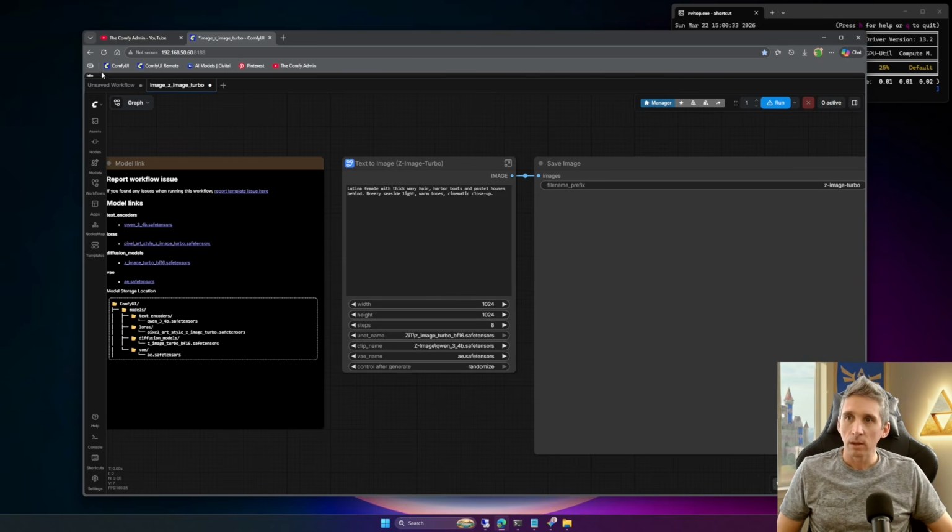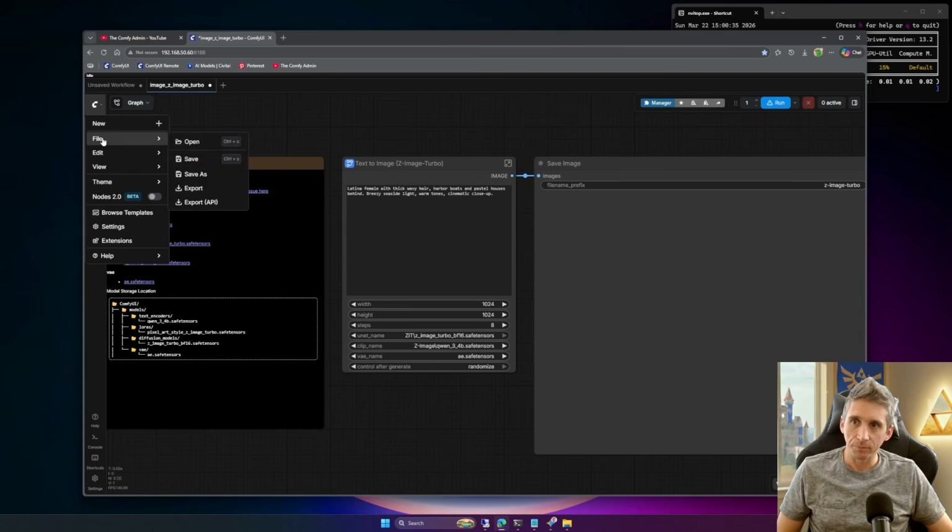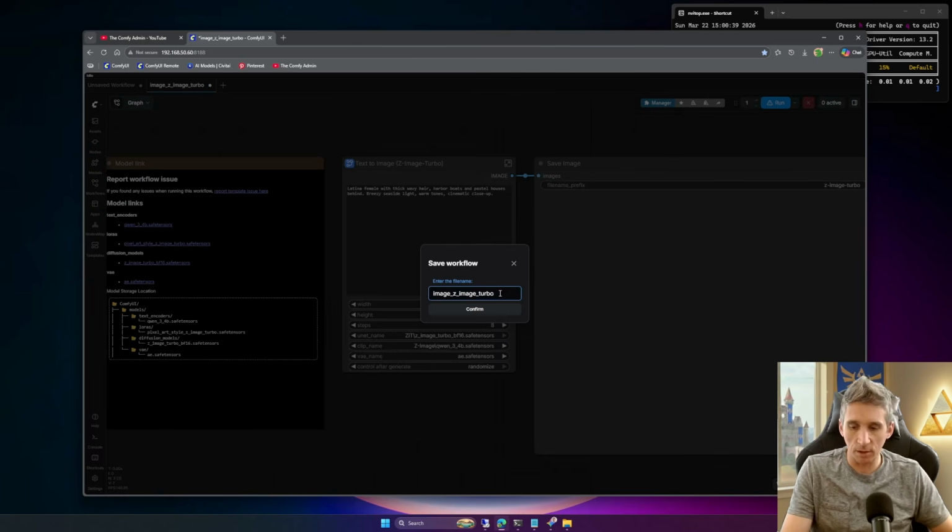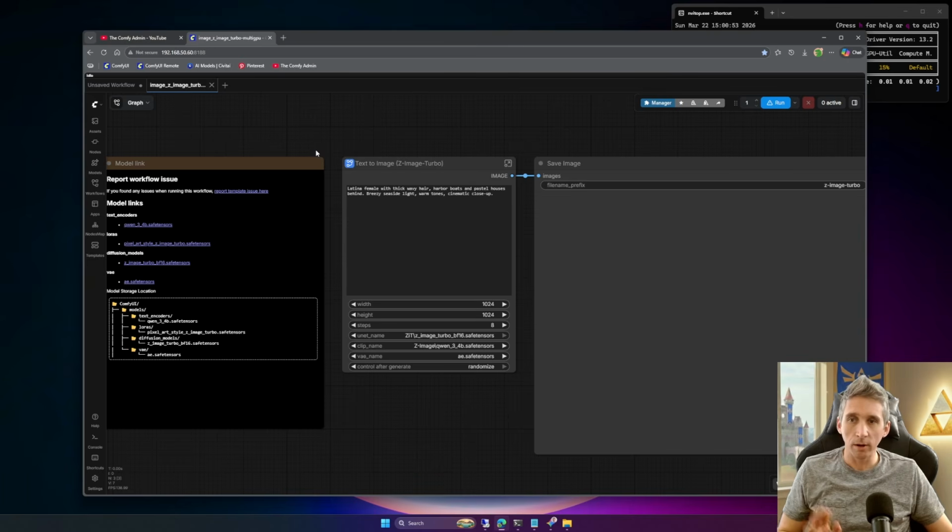Once you do that, I'd like you to save it. Since I know this one's been modified, I'm going to add an underscore or a dash and do multi-GPU. That way I know that this one has been modified by me to use the multiple GPUs. Okay. There, everything's good.